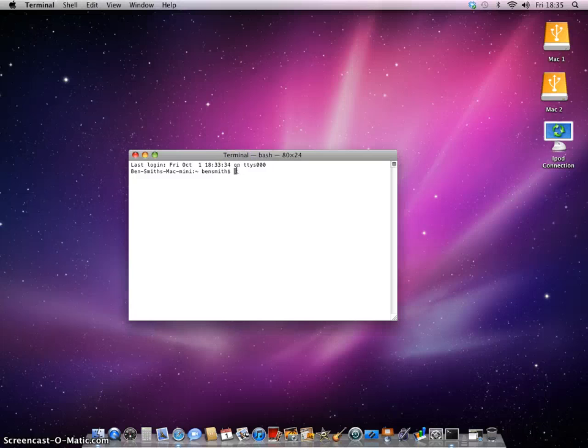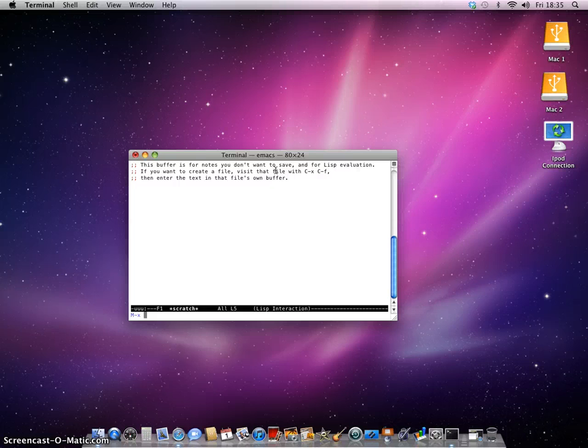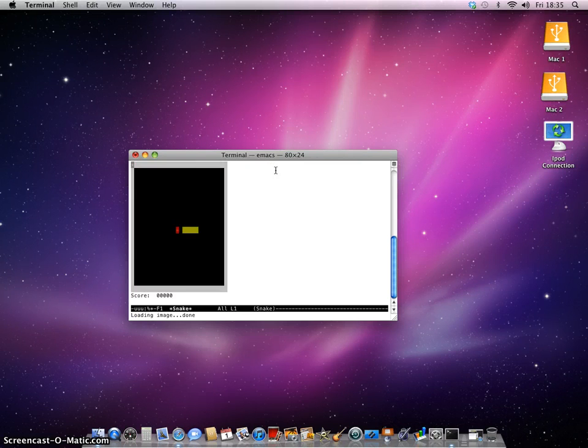Okay, so what we want to type in here is emacs. So emacs, and then press enter, then press escape x and then snake, press enter, and you'll get this up.